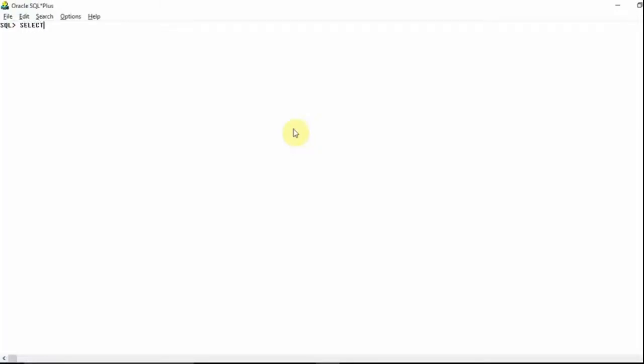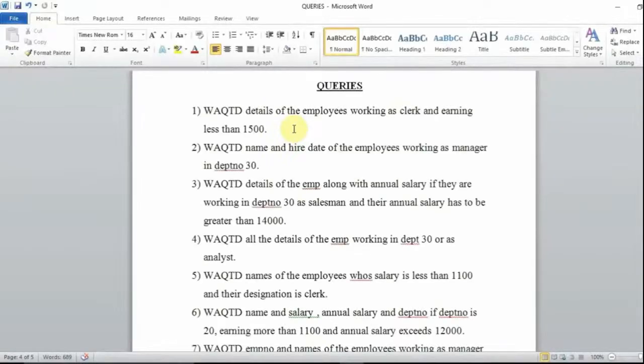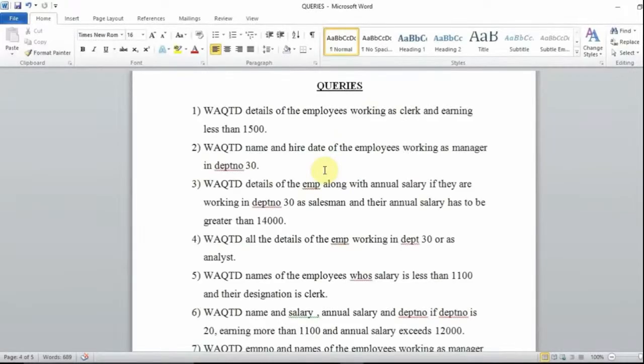Write select star, because I want all details, from the EMP table, and the conditions I will write with the help of the where clause. Two conditions are there. Working as clerk means job equal to, in single quotes, CLERK. Another condition is there, so I will use the AND operator: earning less than 1500, which means salary less than 1500. Terminate it with a semicolon.